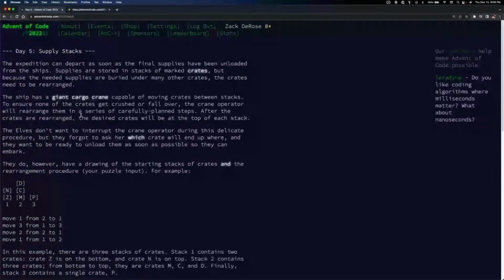See what's going on. The expedition can depart as soon as the final supplies have been unloaded from the ships. Supplies are stored in stacks of marked crates, but the needed supplies are buried under many other crates. Oh gosh. This parsing is going to suck.